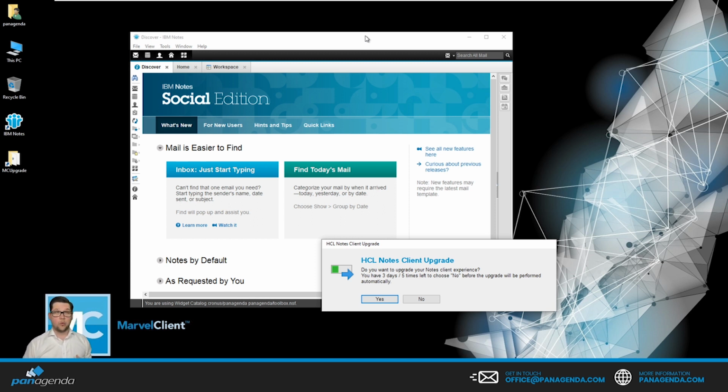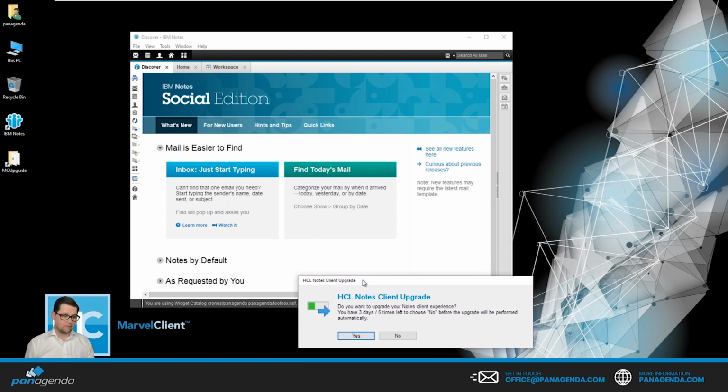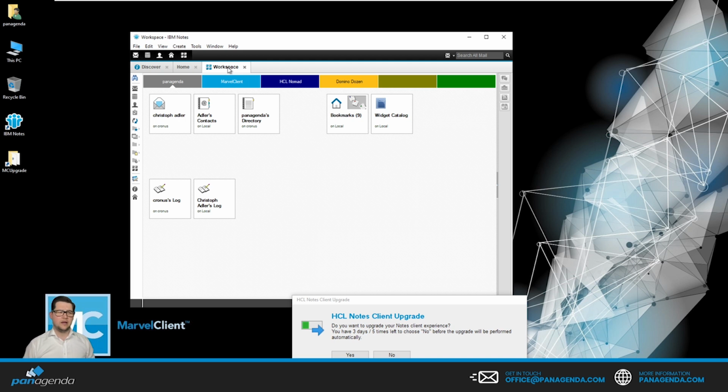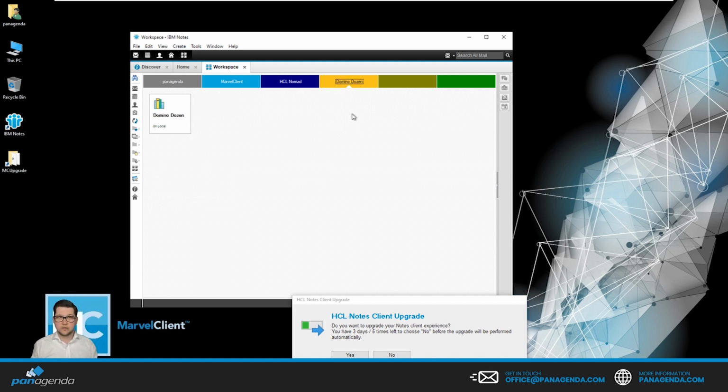So what you can now see is MarvelClient upgrade is already asking us, do you want to upgrade your Notes client? We will not do that right now. We just ignore that for a couple of seconds, because I want to show you the Notes client first. First of all, I have a workspace where I have a couple of workspace pages and a couple of database icons, right? So you can see that on my panagenda workspace page here, and I have a Domino dozen workspace page with my local database.